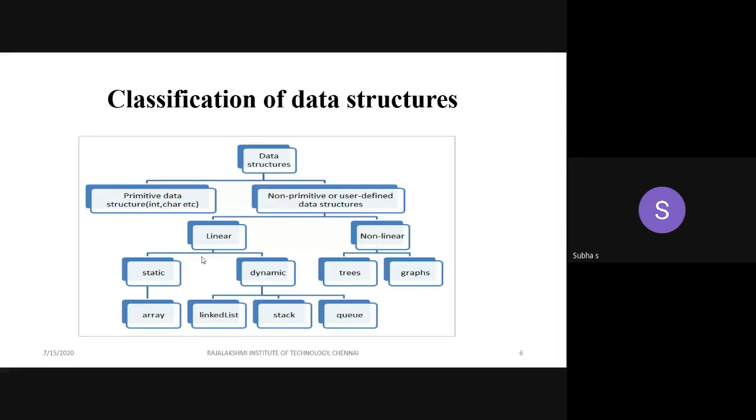Now we move on to the classification of data structures. So far we are very familiar with the term data type. This data types come under the data structure only. Data structure is majorly divided into two important classifications: primitive and non-primitive.